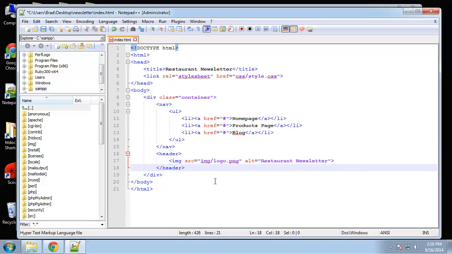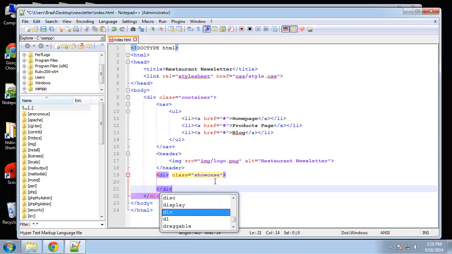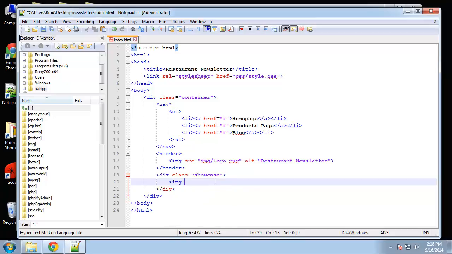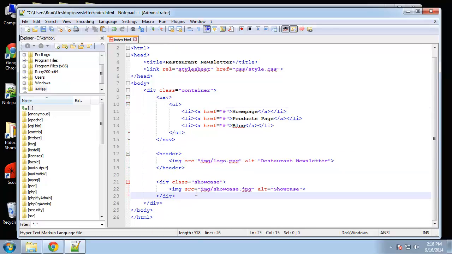Next, we're going to have a showcase area for that big image. So div class equals showcase. Okay, and then in there we'll have our image. Okay, and we'll give that an alt as well. I don't know, we'll just say showcase. I don't know what else to put. Okay, so navigation, header, showcase.